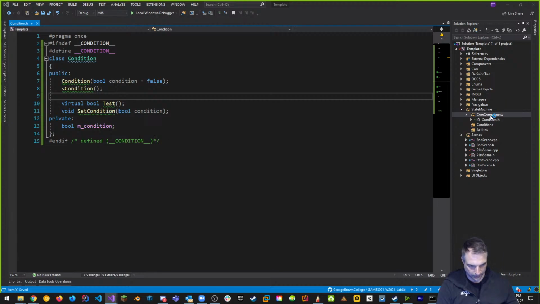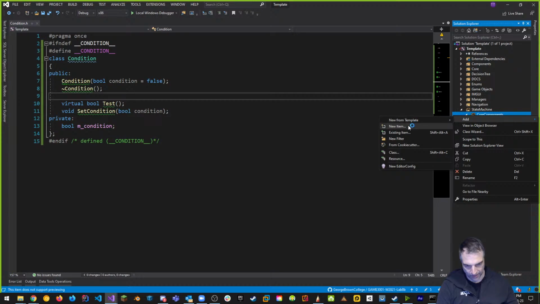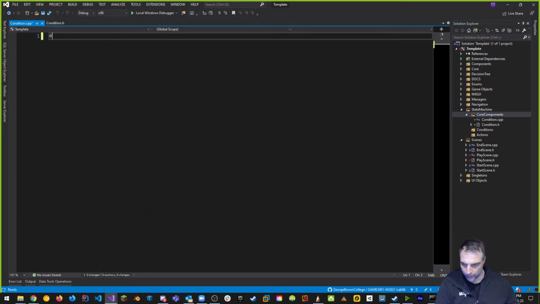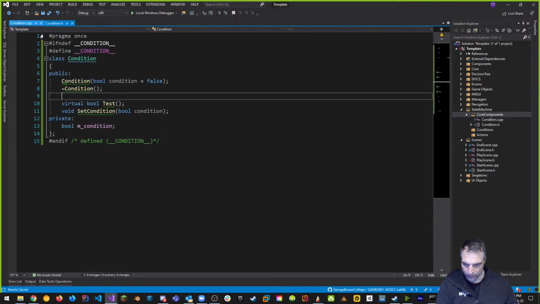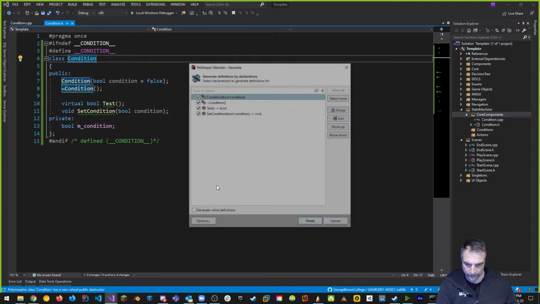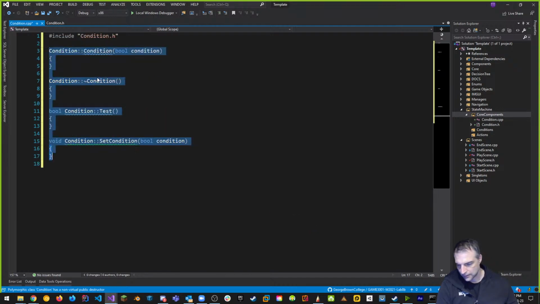So again, I'm going to right click on my core components. I'm going to add a new item, and I'm going to make a CPP file called condition.cpp. I'm going to include the condition.h class. Here's my condition.h class. And what I want to do is implement all these things. So generate definitions by declarations. It's going to do this. I'm going to make this default.